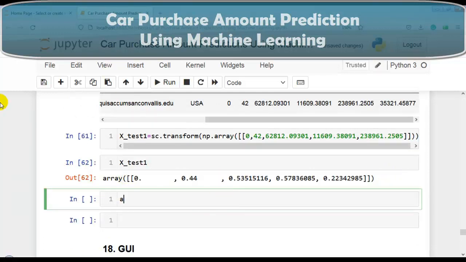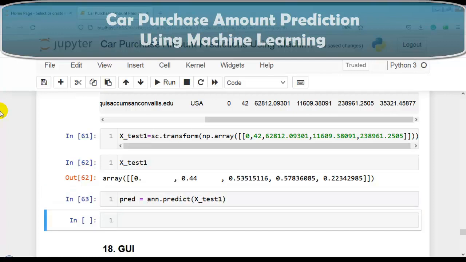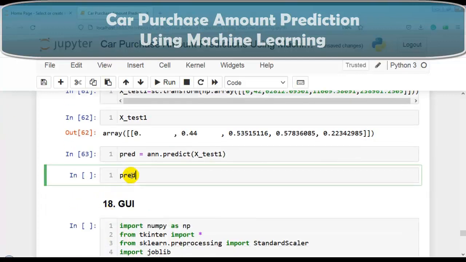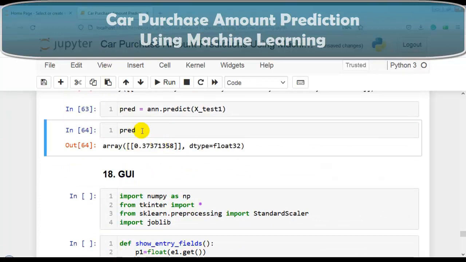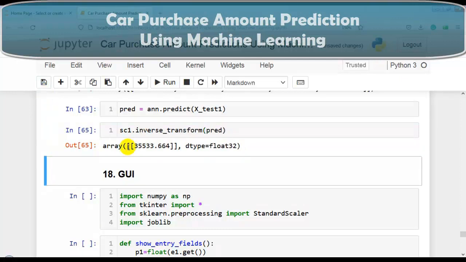Now let's perform prediction using our base model, artificial neural network. Let me pass X underscore test1, this one, and assign it to one variable, pred is equal to this statement. Let me execute this cell. Now let me check. As you can see over here, we are getting a normalized value. So now we have to perform inverse transform. So now I am going to use the second instance of min-max scaler that we have created for the dependent variable, sc1 dot inverse transform. Let me execute this cell. As you can see over here.